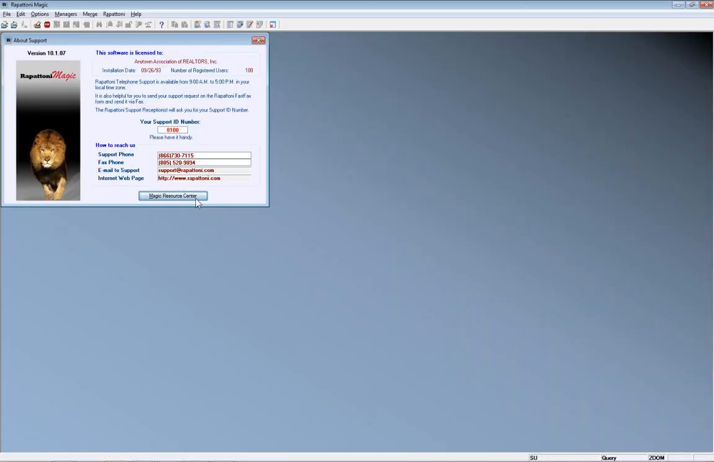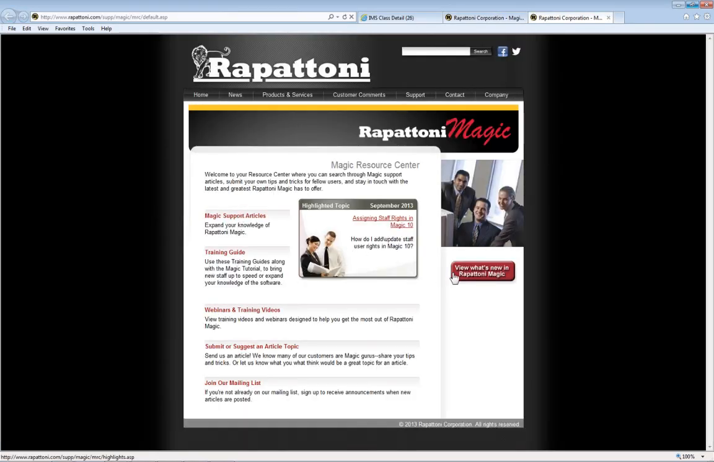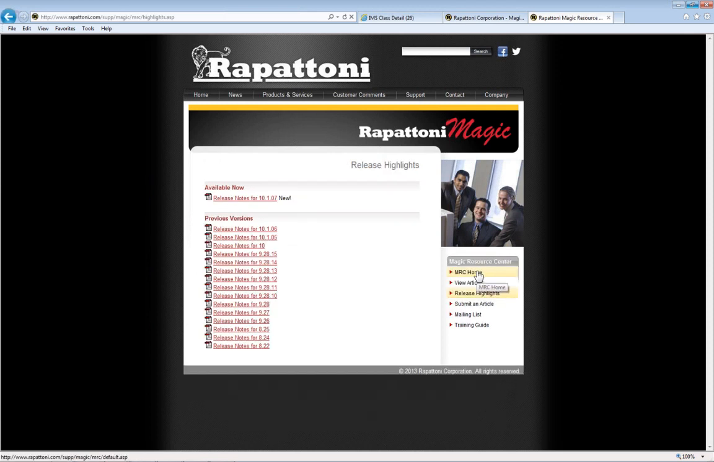So we're going to go to the Magic Resource Center, click on View What's New in Rapattoni Magic. Every time we do a version release, we cut notes for that version release as well. So for every version that you're on, there will be release notes that will show the current features that we've included, as well as bug fixes.